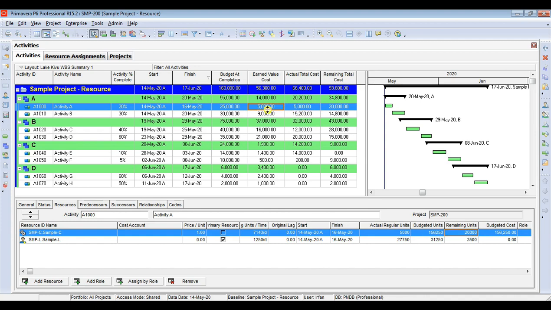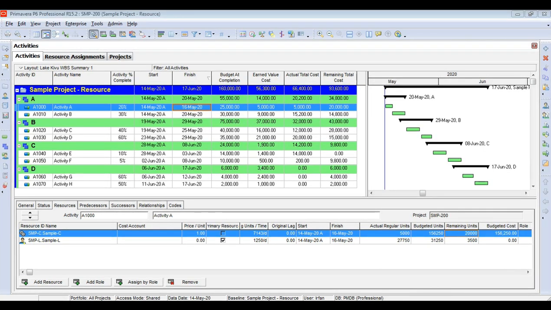Now earned value cost and actual total cost are the same, and the remaining total cost plus earned value is forming the budgeted completion. So the question is, do you think you can go with this option and spend a day or more on this task only? No, you are told by your top management that this task is very urgent. Now let me tell you about option number two.